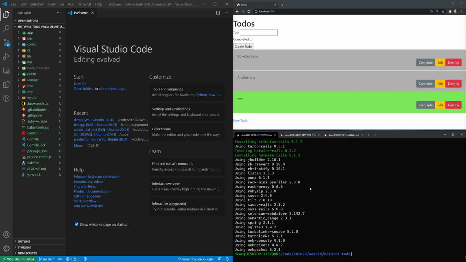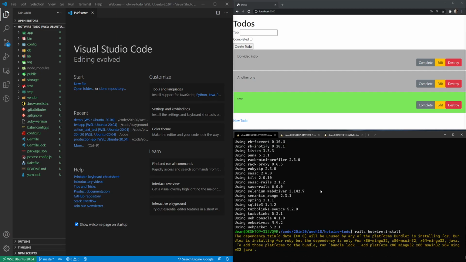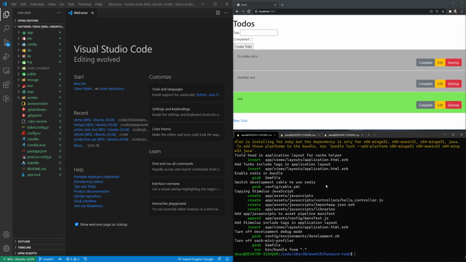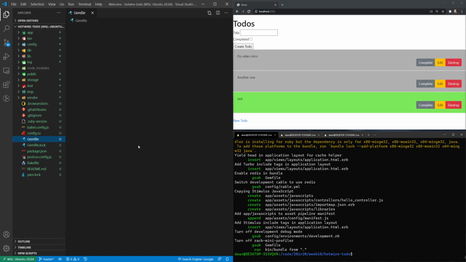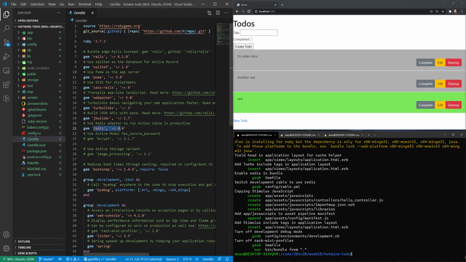The other one we'll also want to do is rails hotwire:install, which will set up Hotwire for us. And you can see here that it adds a couple inserts into the application.html. It does the turbo tags for us, enables Redis in the gem file. So if we come into the gem file, Redis should be enabled. Switches the development, sets up the Redis database, does some of the Stimulus stuff, adds in some JavaScript, some include tags, and all of that other good stuff.